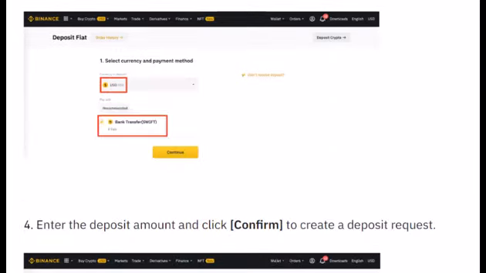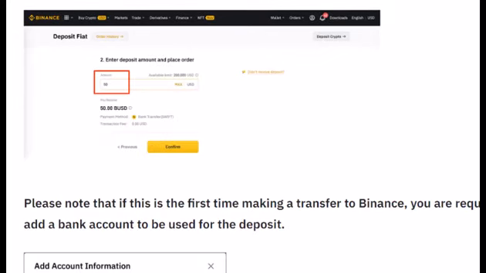So once you're on this page, you need to select your currency, and after that you also need to tap on bank transfer and then select the account where you want to transfer the money from and then tap on continue. So on the second step, you need to enter the deposit amount and then tap on confirm, which is right at the bottom.